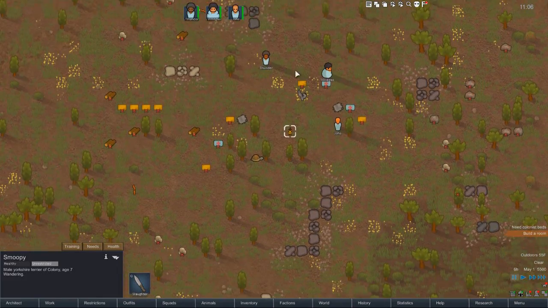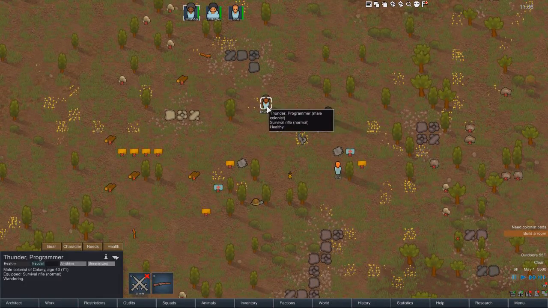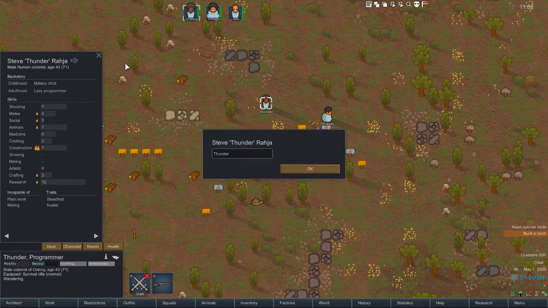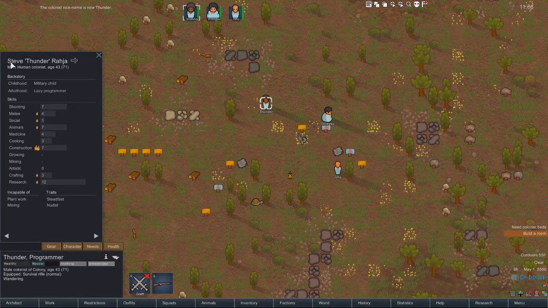So what you want to do is go into the save file. And as you can see here, same thing with characters. Maybe we don't want him to be Steve Thunder Raja. And all we can do in game is change his middle name. Maybe we want to change him to Mike or something like that.